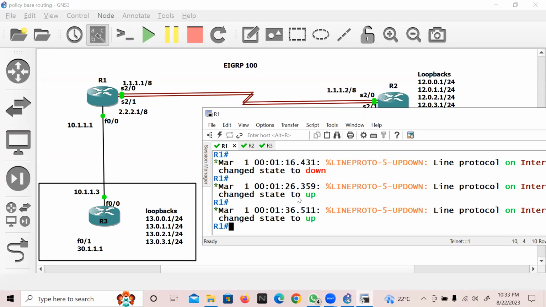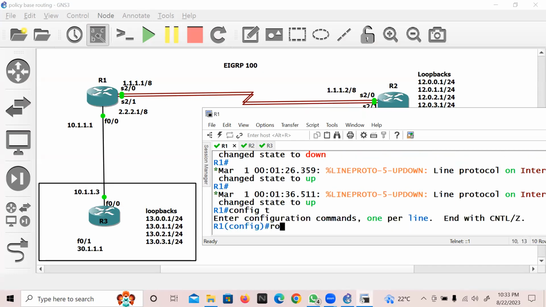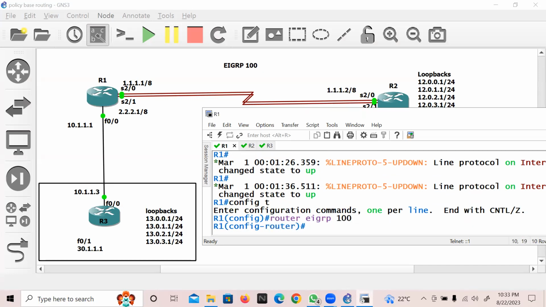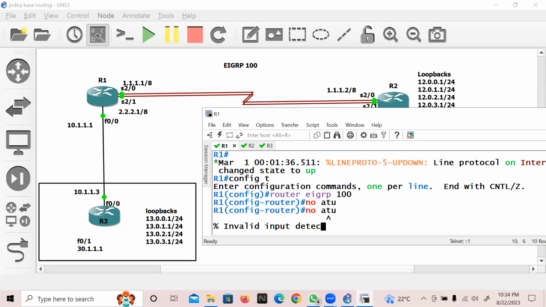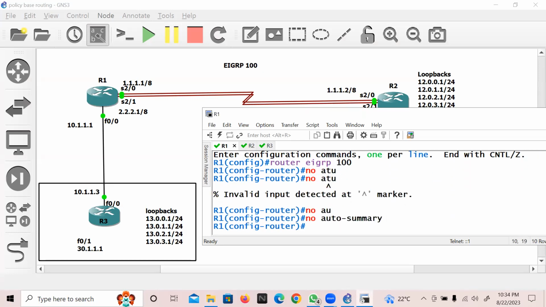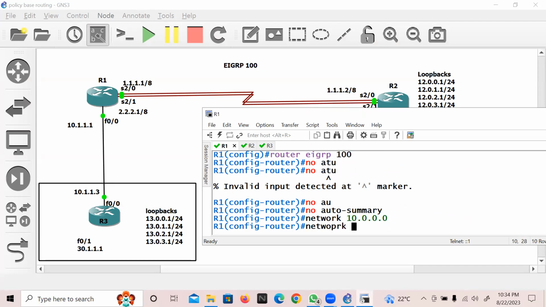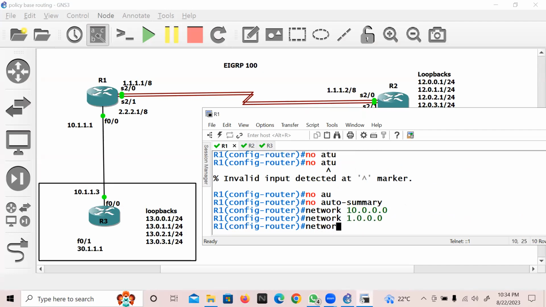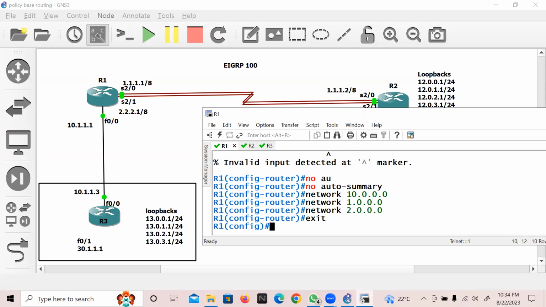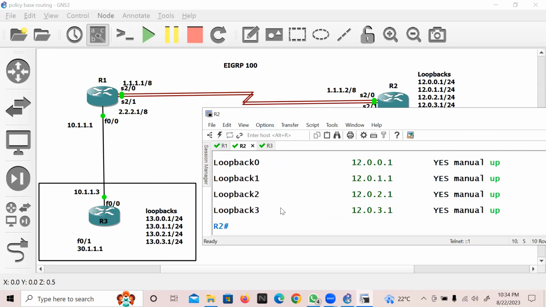Yes. So I will use EIGRP. I want to show you on router one. Let me put no auto-summary first. Sorry, the network. What is the network? 10.0.0.0. Everything is /8. Okay, that's it. EIGRP is easy to implement.